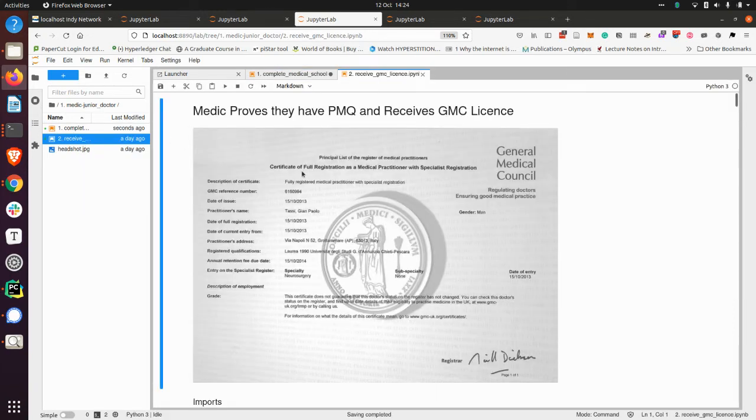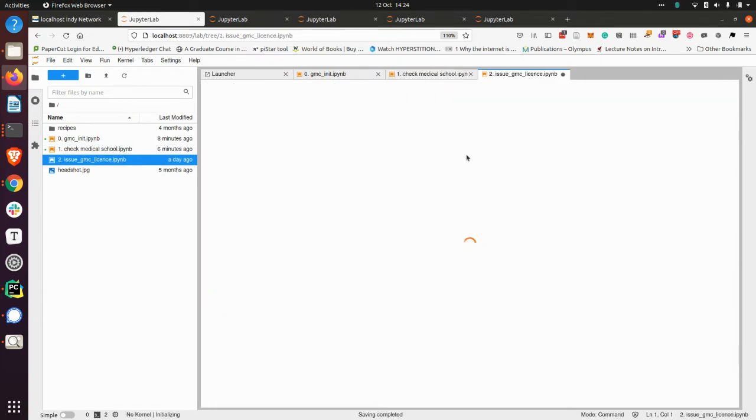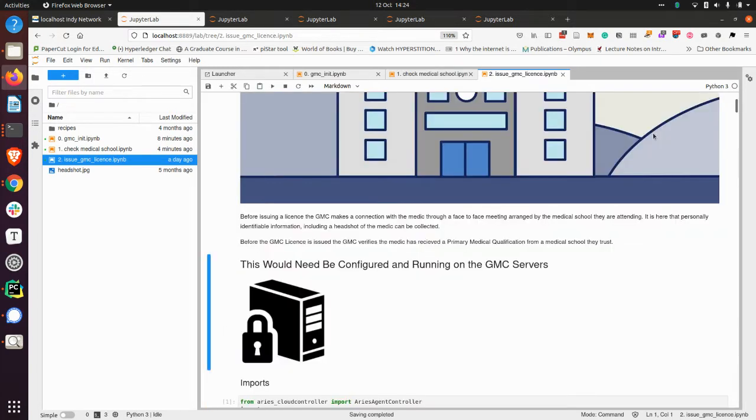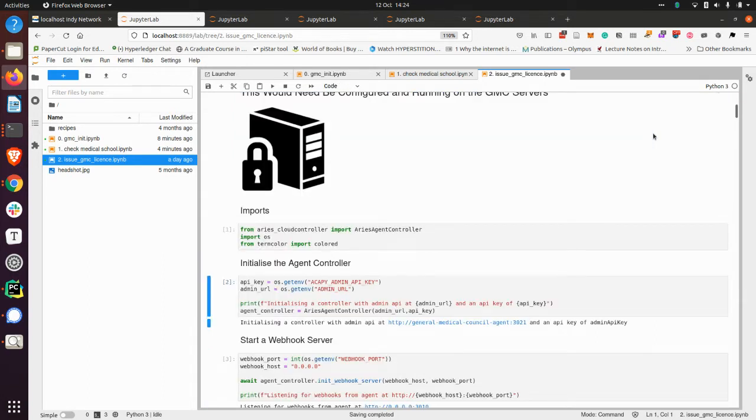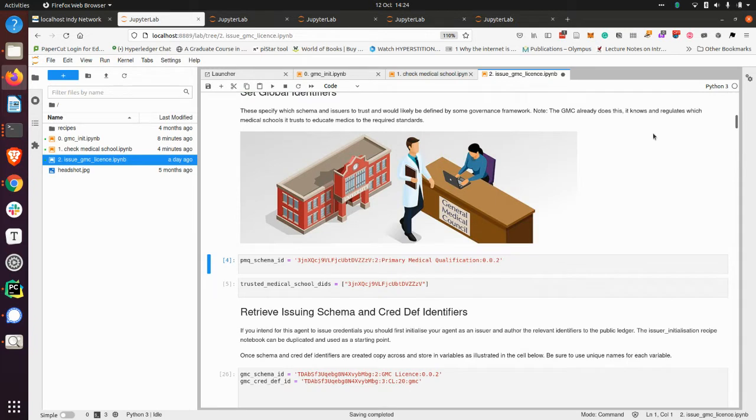Okay, the next step is going to be to receive a GMC license. So, like the GMC in the UK, that's the licensing body. Every doctor must have a license to practice in the UK. So GMC is like a really foundational actor within this system. It's setting some global identifiers, and I think this is interesting in terms of it's saying, okay, here is the list of all the medical schools that we trust to issue these statements. It's kind of like a very basic example of a trust list or a machine readable governance, right?